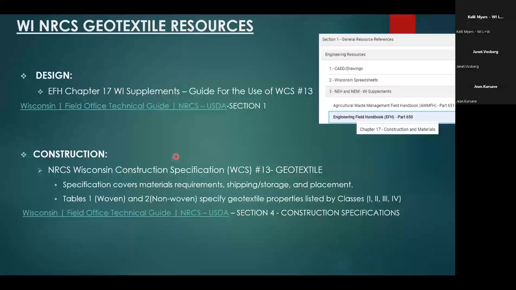And then for construction, everybody's probably familiar that we have a Wisconsin construction spec number 13 for geotextile. That doesn't cover so much how do I pick a geotextile, but it does cover what are the material requirements, how do I handle it, and how do I put it in? And there's a couple of tables in there that almost everyone, I'm sure, is familiar with. One's for woven and one's for non-woven, and it specifies all the strength properties and water flow properties, stuff we compare to our geotextile tags. And that's in Section 4 of the ePhotog.